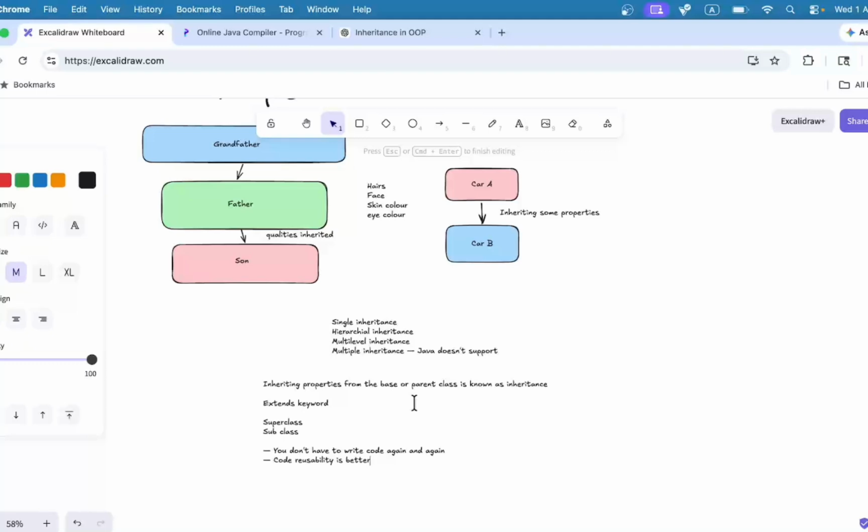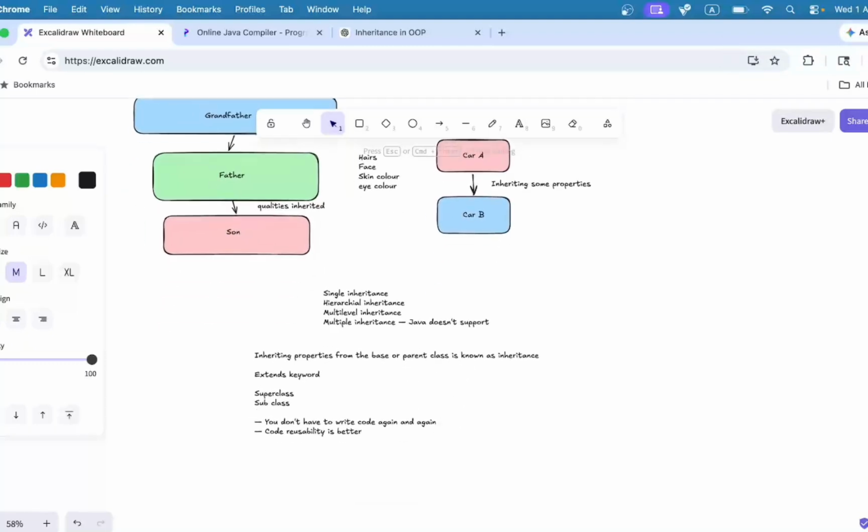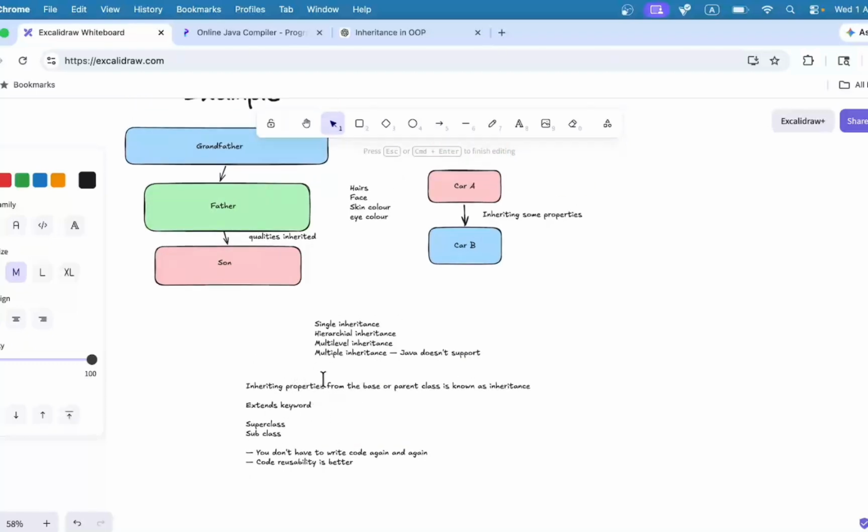If you have any queries or doubts, comment your doubts in a proper manner so that I can respond to all of them. There are some other concepts such as superclass and subclass. The superclass is nothing but the grandparent class. The subclass is the child class. Like that you can understand.